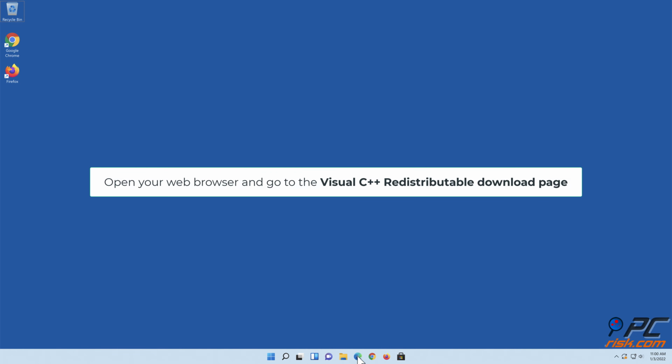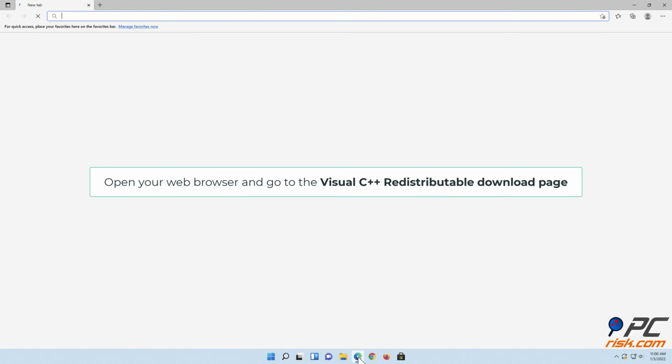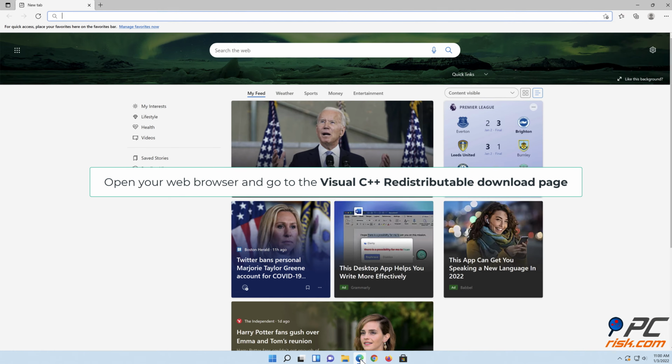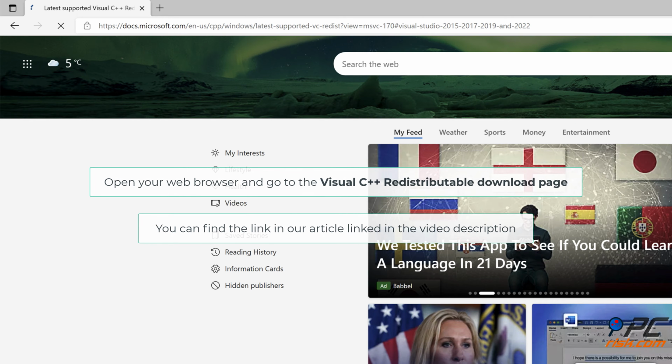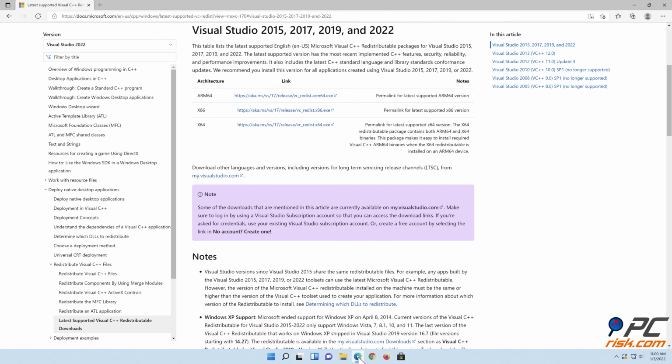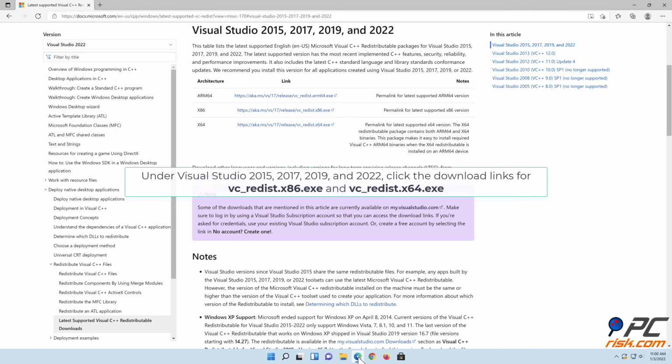Open your web browser and go to the Visual C++ Redistributable download page. You can find a link in our article linked in the video description. Under Visual Studio 2015, 2017, 2019, and 2022, click the download links for VC_Redist x86.exe and VC_Redist x64.exe.